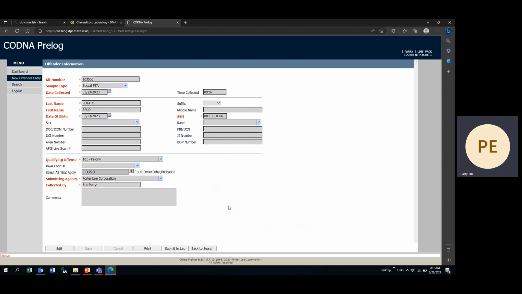So from here, you have a couple options. You can edit it from here. Before you press submit, you can edit. After you press submit to lab, you cannot edit anymore. So if you see something wrong before you press submit, you can edit and change that.